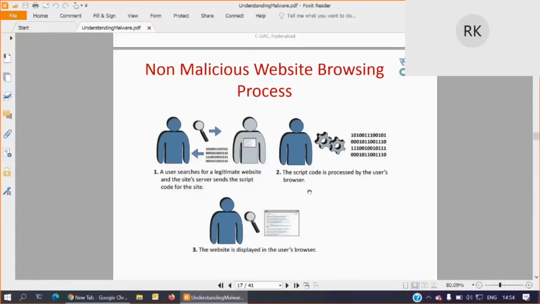And the loaded web page, we can even call it script code, because it will be some program code, HTML or JavaScript, some kind of code. That received code is processed by the user's browser, and the website is displayed on the user's browser. This is the normal process. The user requests, the server sends the web page, that web page is processed by the user's browser, and the browser displays the entire web page to the user.